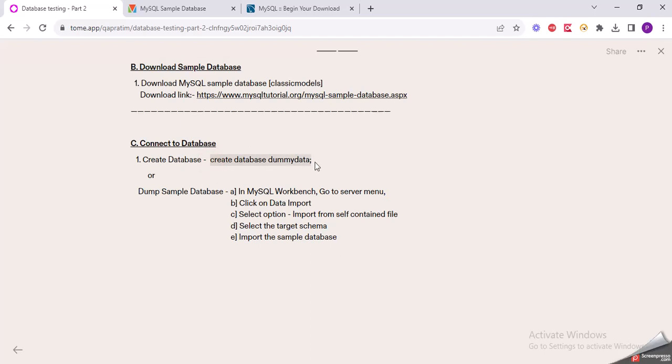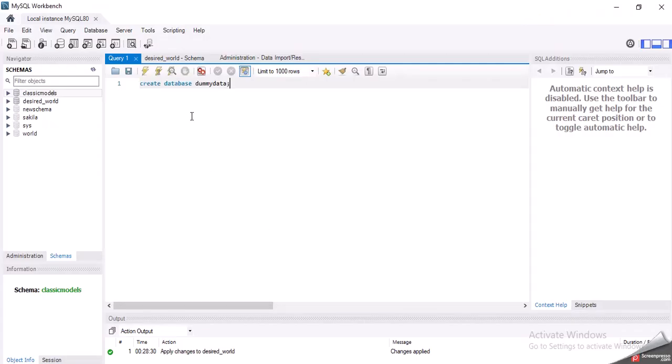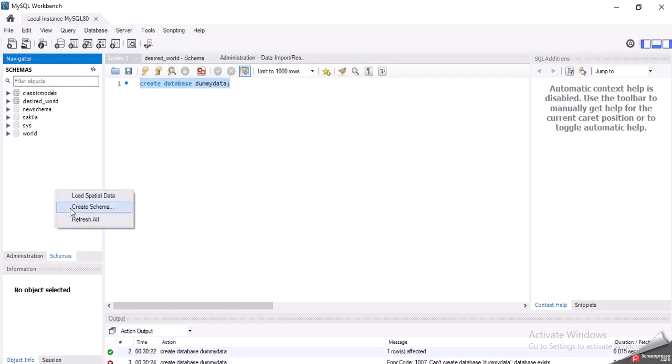Okay, create database like this. You can just do and create. Okay, so it got created. Now you have to refresh. See, dummy data got created. So this is the way you can create a database, or you can just import from this server option as I showed. So this is the configuration that I've showed you, how you will be setting up MySQL.